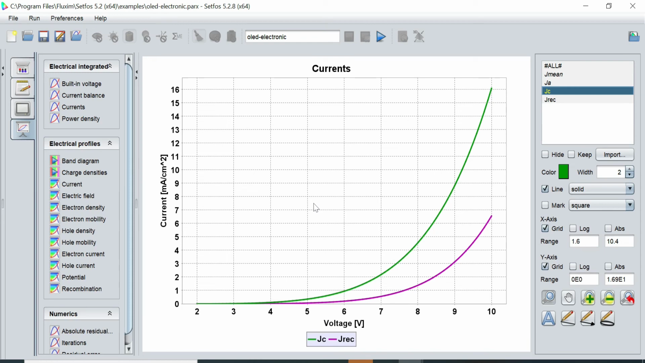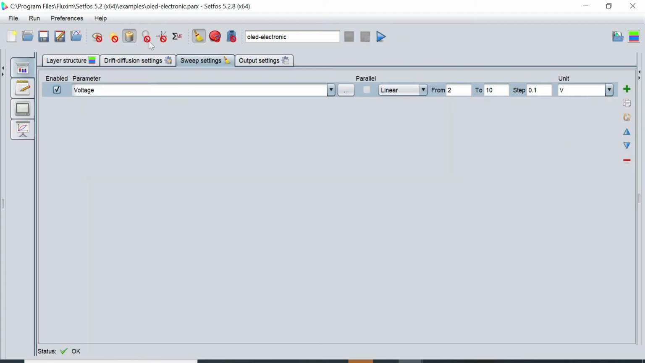Now to perform the electronic to optical simulation, we have to solve the drift diffusion equation and calculate the exciton distribution as an emission source for the optical light out coupling. For optical coupling, the emission module must additionally be activated. So I click on this bulb sign to activate this module again.